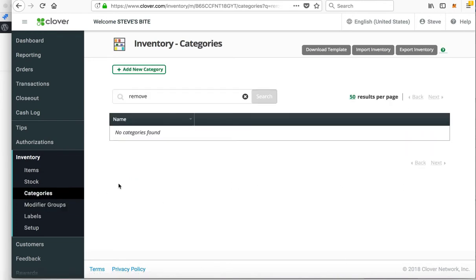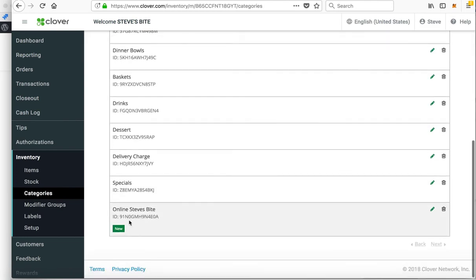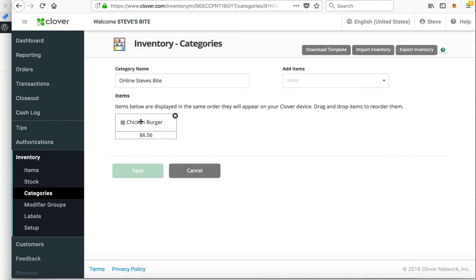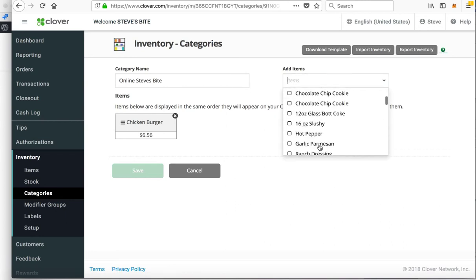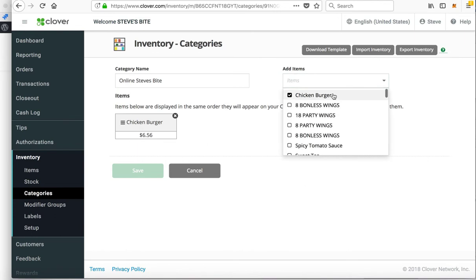As you saw earlier, what I did was I created a category called online, and I put it at the very bottom called online Steve Bites, just to kind of show you how I made modifier groups to this. So this is the category name. When I press the pencil, it'll give me the item names within the category, and I can add more items to this category by simply selecting it from this list here. Since this is just an example, I'm not going to create any more items to it. And the only item that's in this category is called a chicken burger. As you can see, it's checkmarked right here, chicken burger, $6.56.